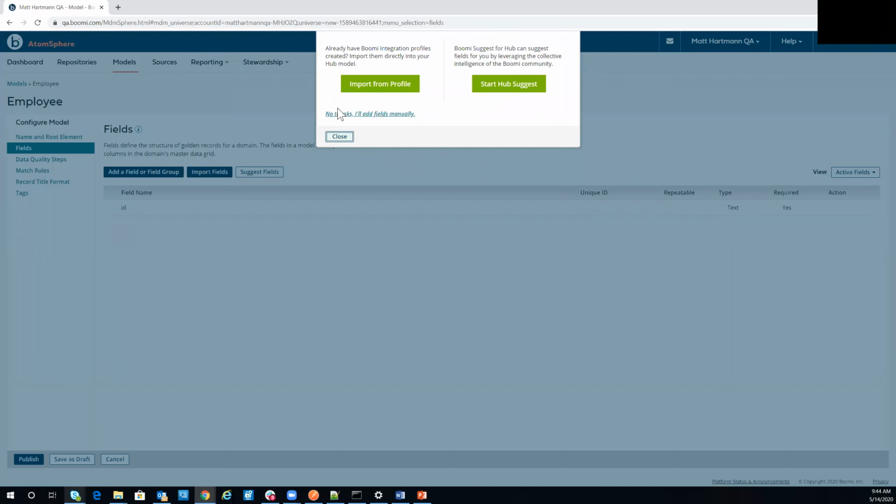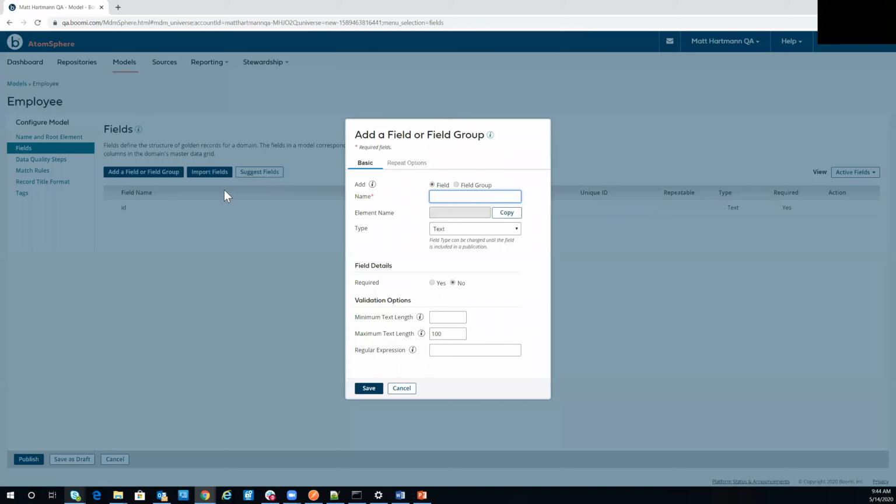Fields, I have no fields. That's fine. I'm going to add them manually, but you can import them if you have the structure of a document set up. For example, if you have an XML or JSON or any sort of structure for your fields, you can import that there, and MDM is smart enough to recognize the type, repeatability, items such as that.